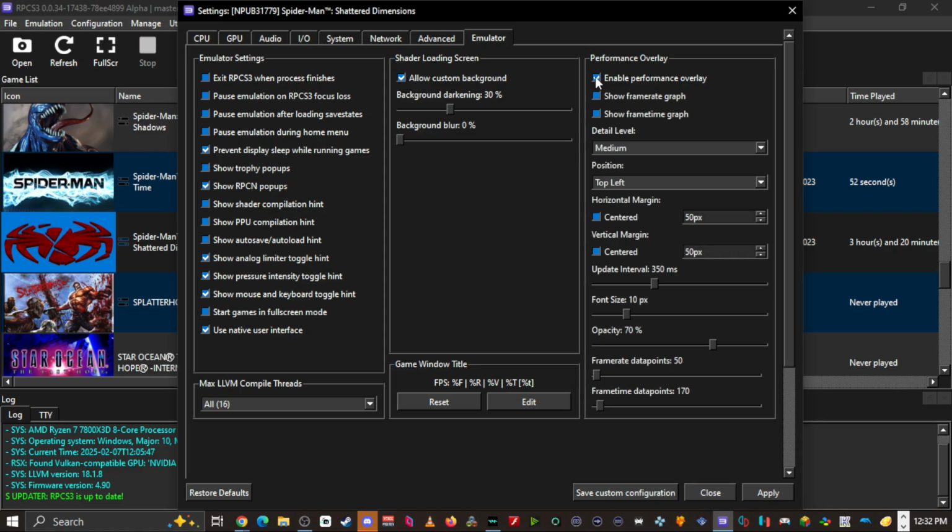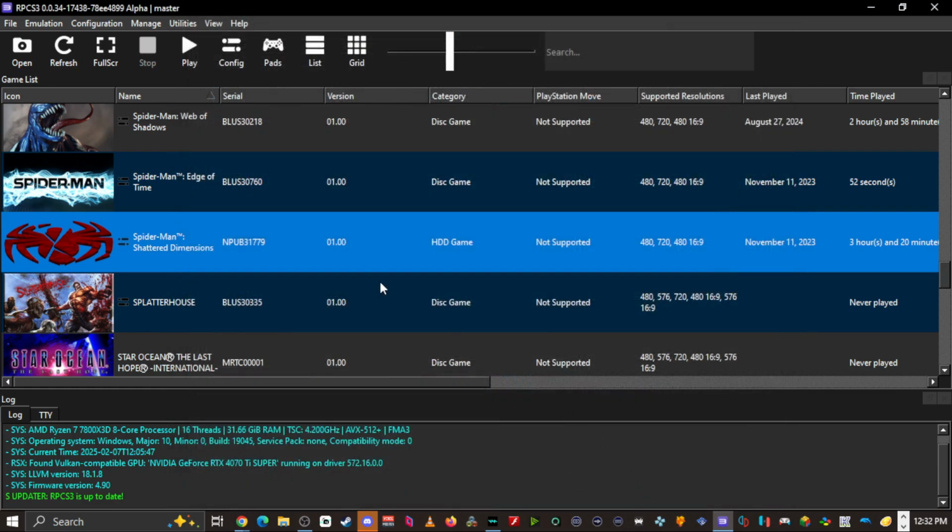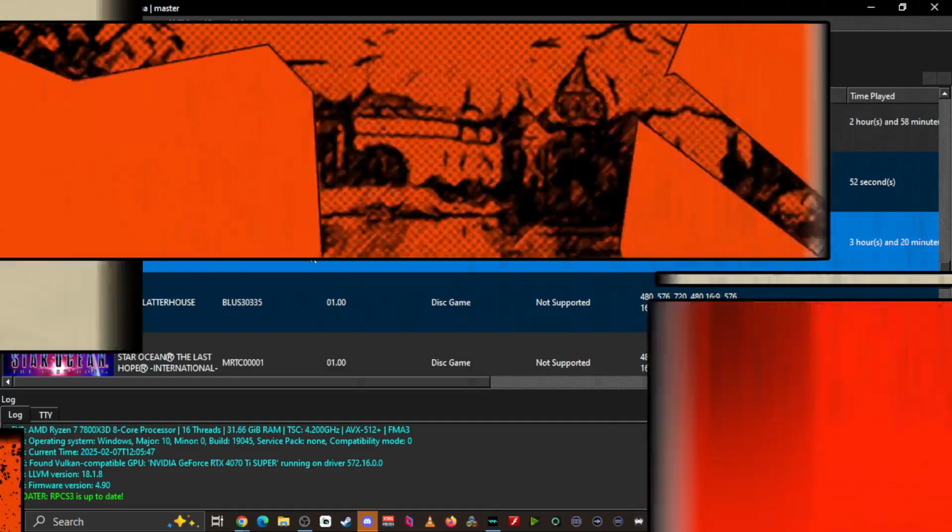You can enable the performance overlay. I do because I want to show you guys what the game is doing while it's running for this video. So once we're all done, we're going to apply and click Save Custom Configuration, and I will see you guys in the game.